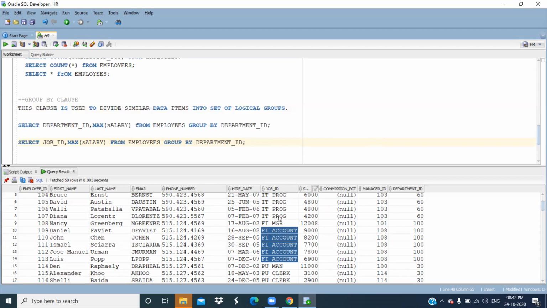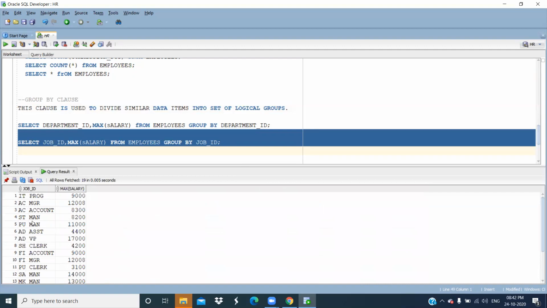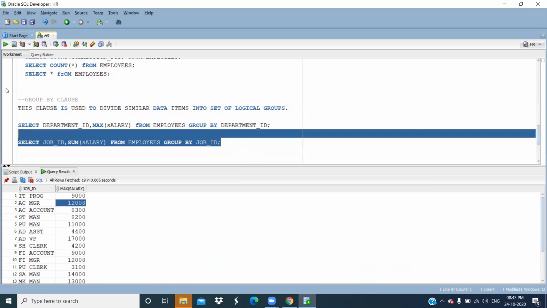So what it will do, it will take a group of job ID, like under IT underscore prog. Under this job ID, whoever is getting the maximum salary, it will find the maximum of 9,000. If I run this one, you can see it is giving IT underscore prog 9,000, AC underscore MGR 12,008. Got it, right? It is taking a group of values and from that it is giving the output. If you are writing sum of salary, it will give the sum of salary of that job ID.